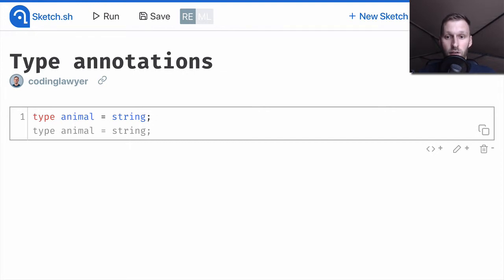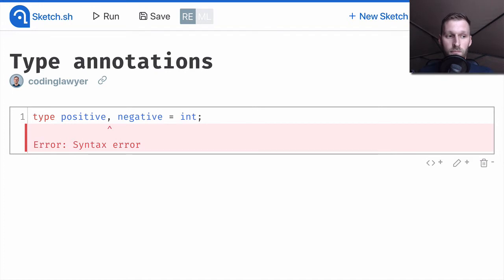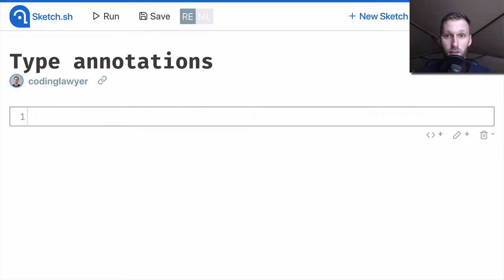Let's take a look. If we try to create more type identifiers at once, we will get a syntax error. Now, let's take a closer look at the type annotation syntax.